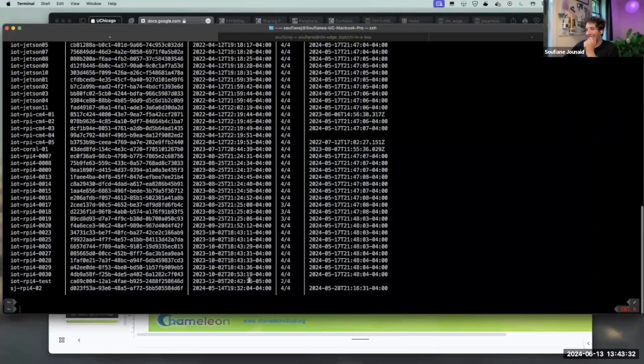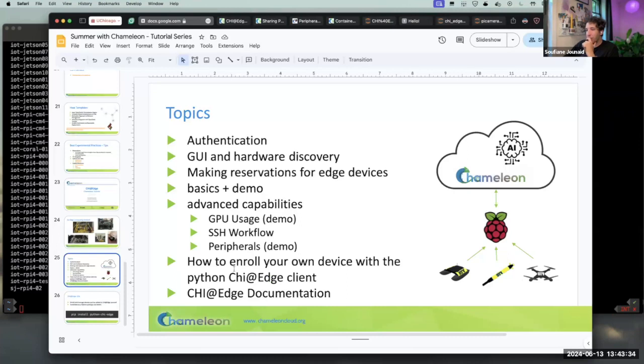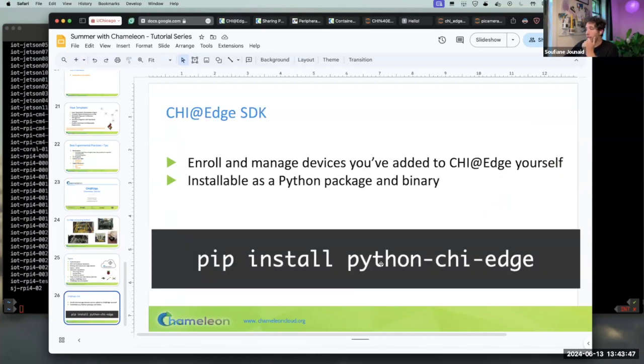Yeah. The next thing is we're going to enroll a device into Chi@Edge, or I'm just going to show you how you would do that. So if you have your own device and want to enroll it, you need to use our Python Chi@Edge client, which you can install using pip. So you just run this command, pip install python-chi.